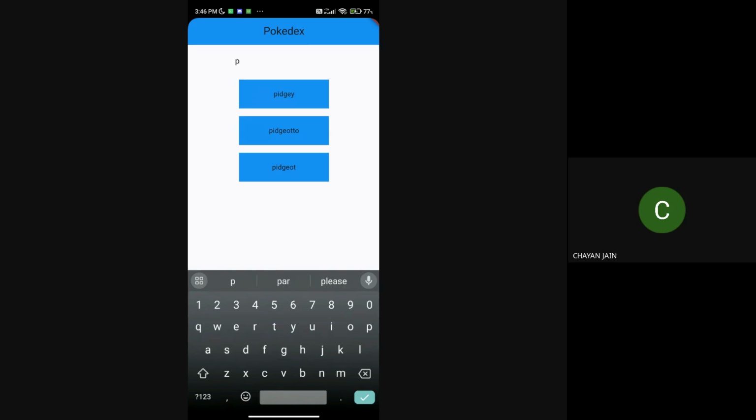Next, let's give the scaffold a body. In that body, there'll be a column. Now, this column will contain children. Children will be spaced in the center. Main axis alignment dot center. Now we'll need a stateful widget because we want to perform actions and keep changing state. So let's convert it to a stateful widget and define three controllers.